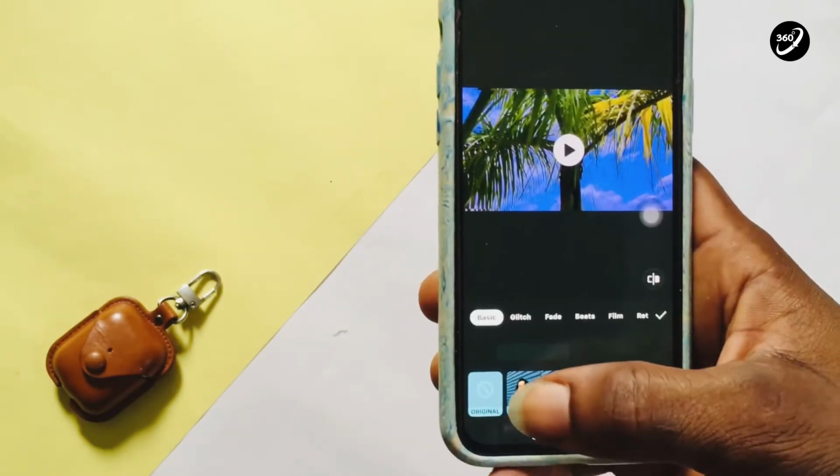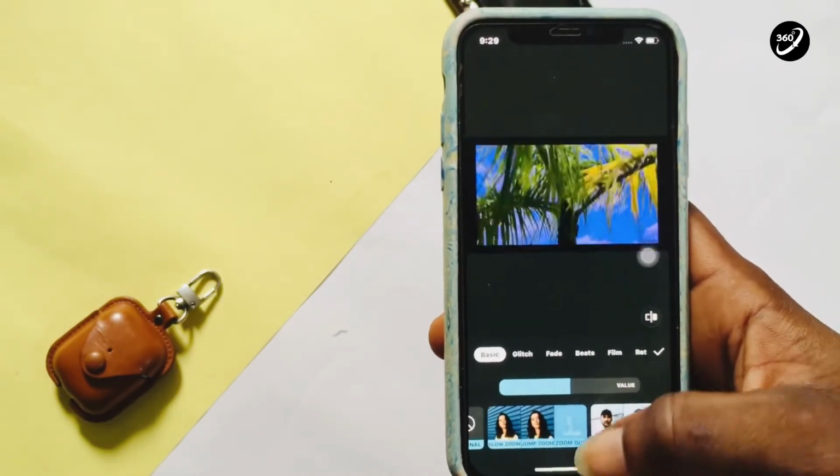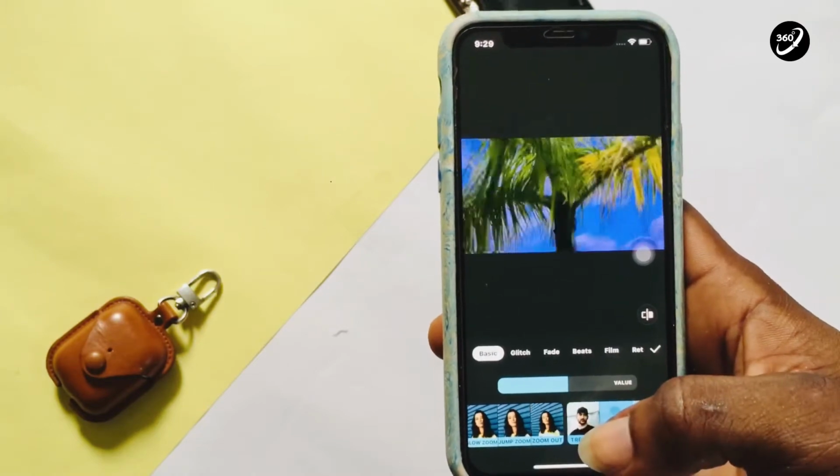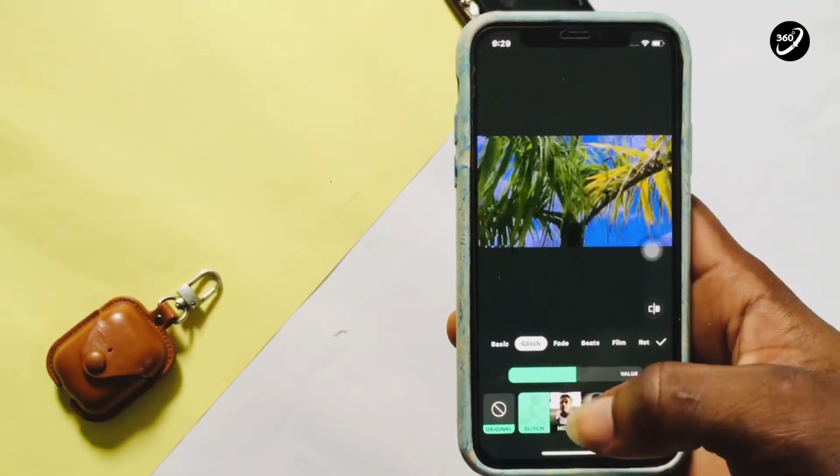And then, like I said, we've got effects here. There you can be able to zoom your video out and in, do whatever you want, and there you go. There are tons of them. You can be able to check them out for yourself.